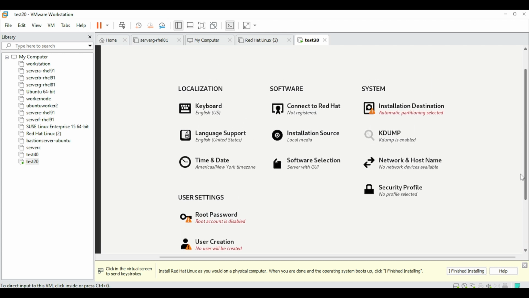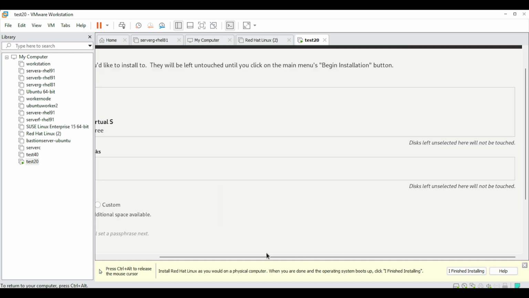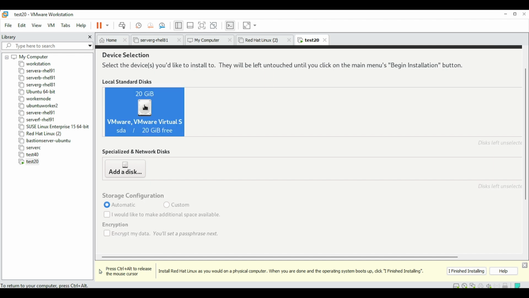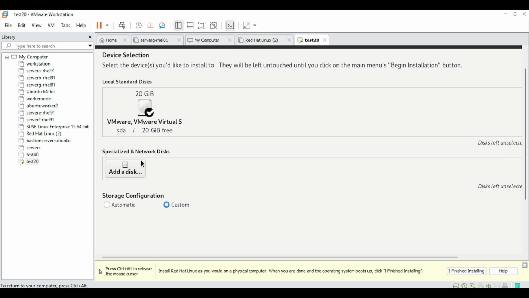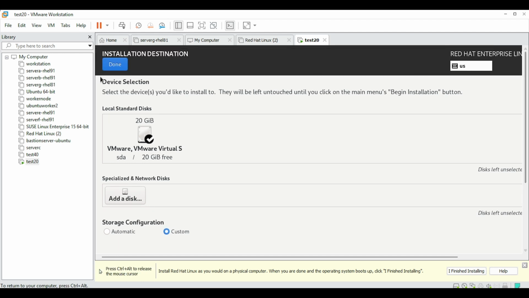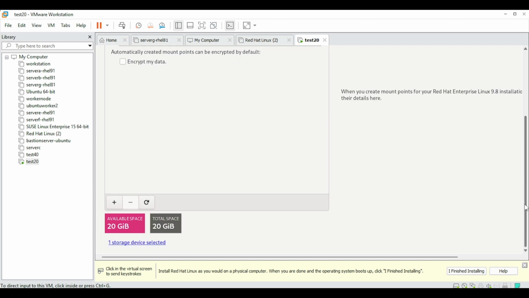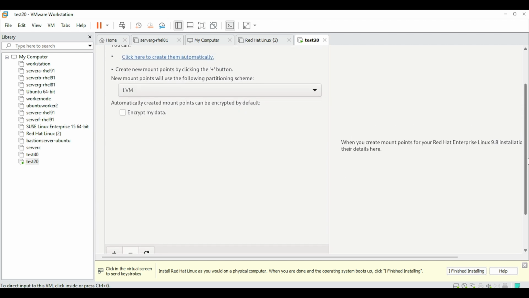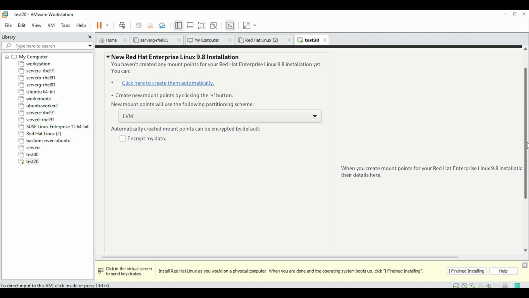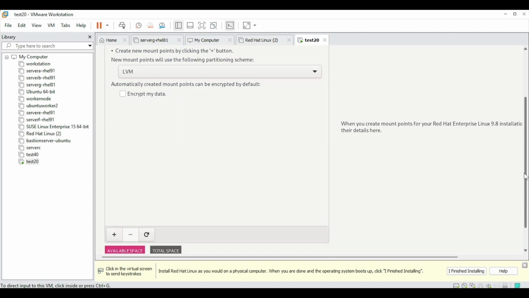Then in this screen you can see these are the components in localization, software, and system. First will be the system installation destination. In installation destination you can see the 20 GB disk is there, and the type is custom. Now I am done with this screen. Now you will see the next screen, 20 GB, with type LVM. This is the primary screen for the Red Hat Enterprise Linux 9.8 installation.